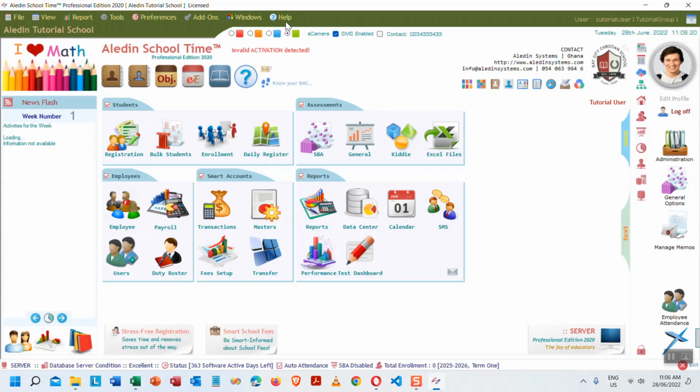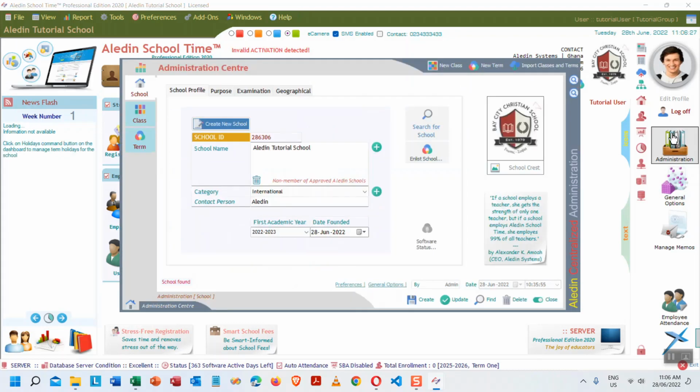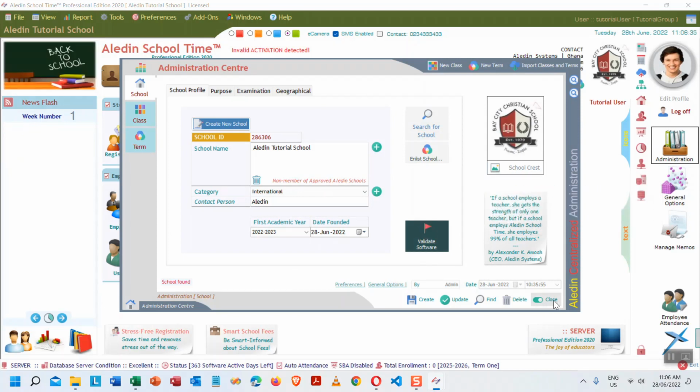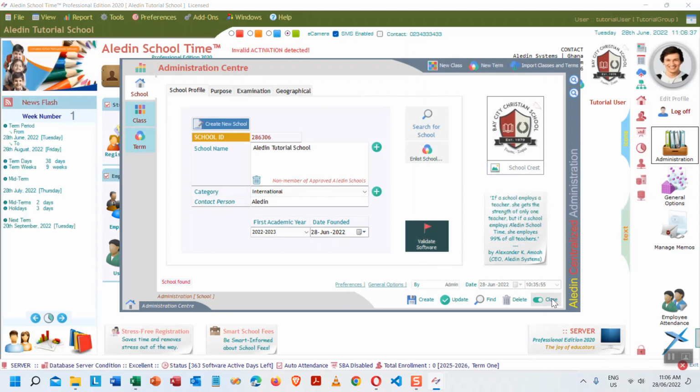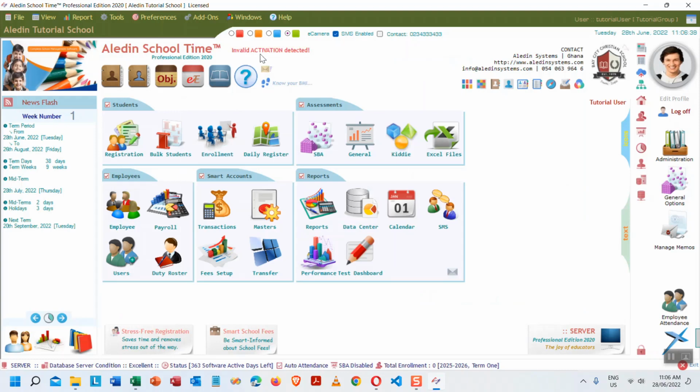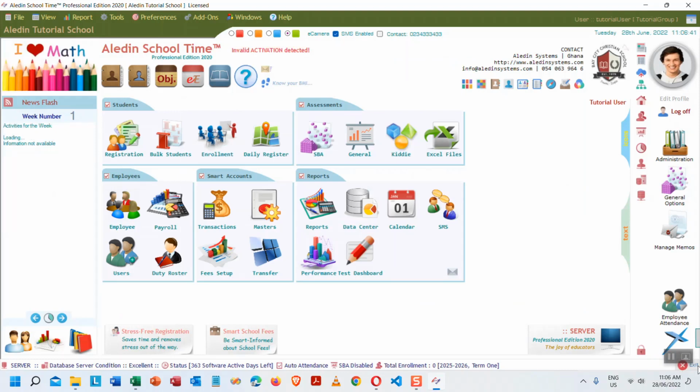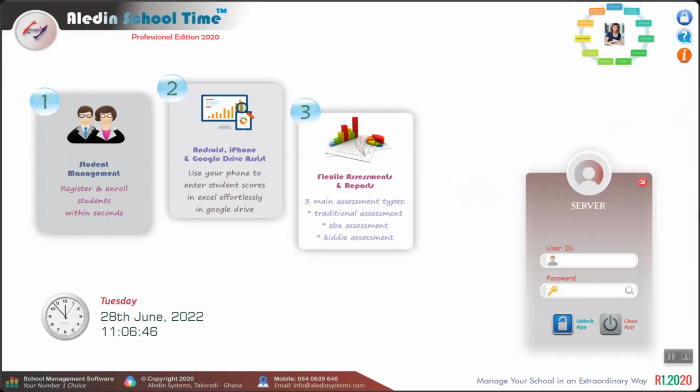Okay, so what can we do now? We can go to administration, and then I have to click on validate software. But before I do that, Aledin will have to do something for it to be activated. All right, so let me do it right now then.